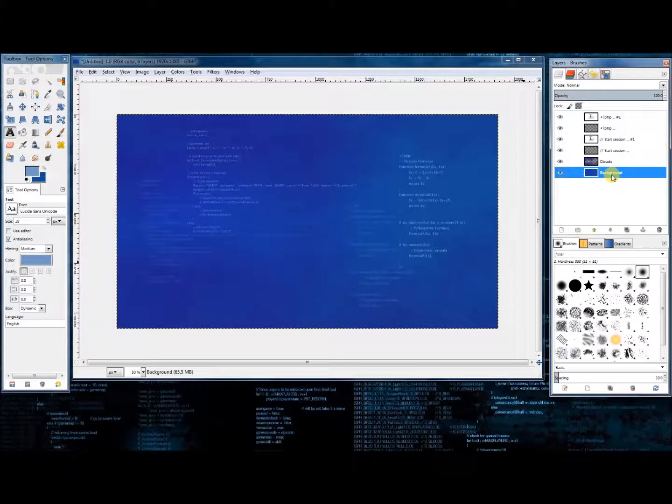Select your background to take a look at the whole picture. And that looks nice. Now you can add some more code if you want to, or you can line it up differently. But as you can see, it kind of gives you a little bit of dimension to your background there. So it's a pretty simple process, and that's how it works.